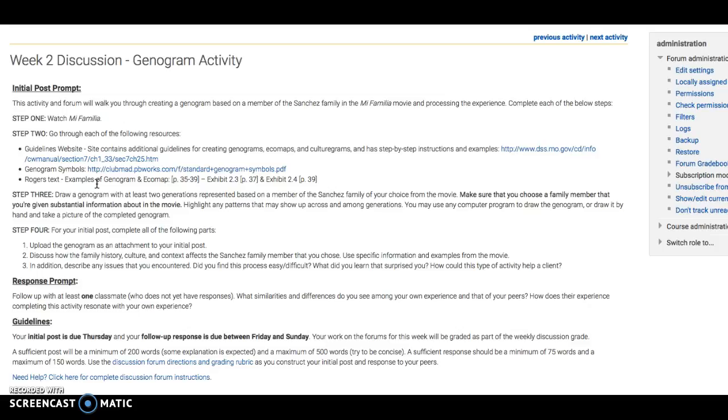And how do you think this kind of activity, doing a genogram, could help a client? It's something that I utilize in practice frequently, genograms as well as ecomaps, to help clients have a deeper understanding of themselves and also their family of origin or their family of choice.